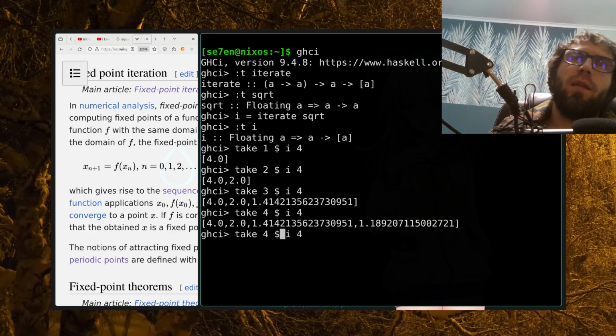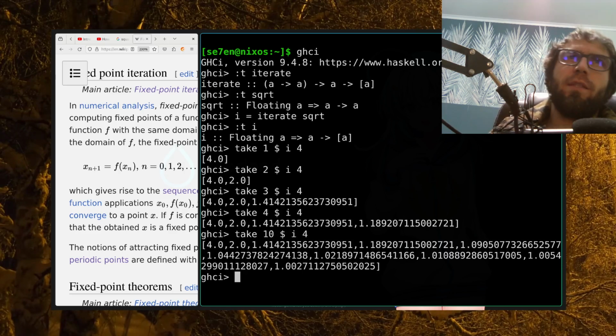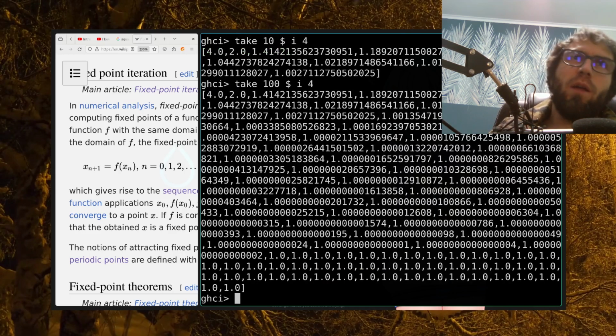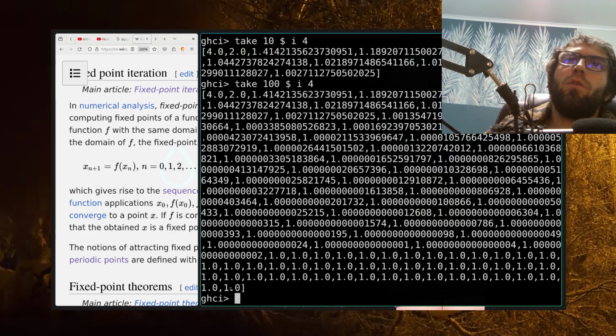So again, for example, let's take 10 steps. Okay, you can see that it is getting closer and closer to the number 1, because this is the fixed point. And if you look at the 100 steps, you can see that they go closer, and at some point they converge to this fixed point.